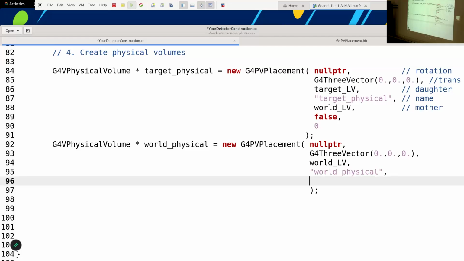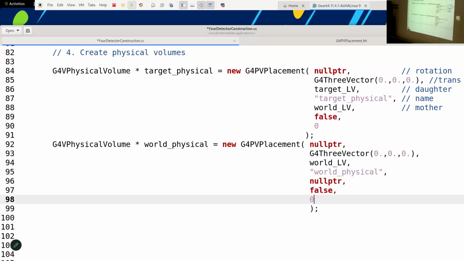The fifth argument is the mother volume. And because this is the topmost, there is no other mother on top. So we will put null pointer. And the other two arguments, as we did before, false and 0, because we will not use copy number, and the other one is.